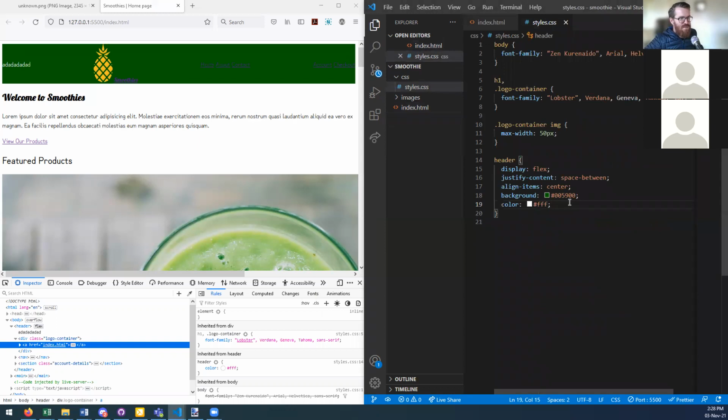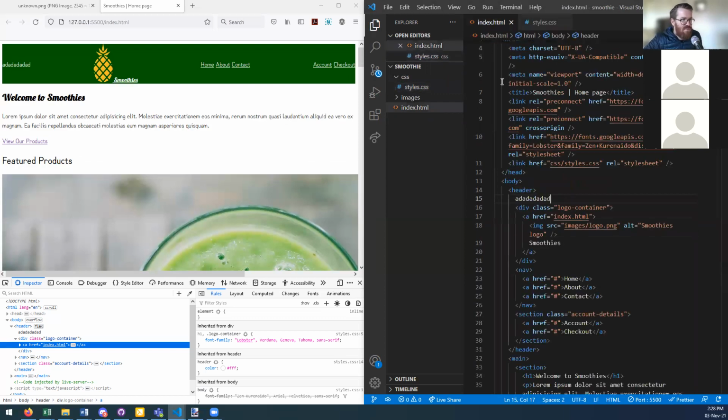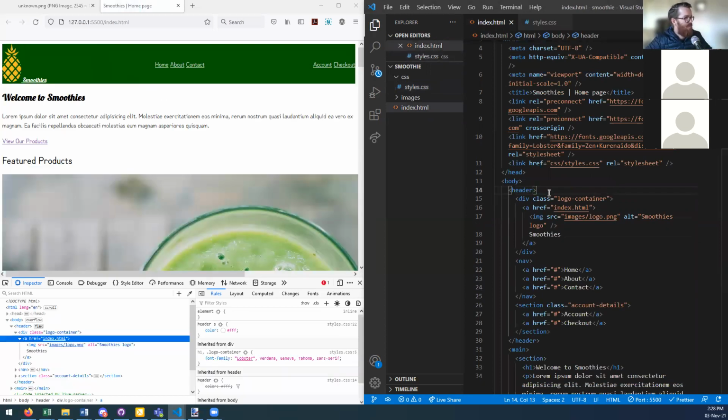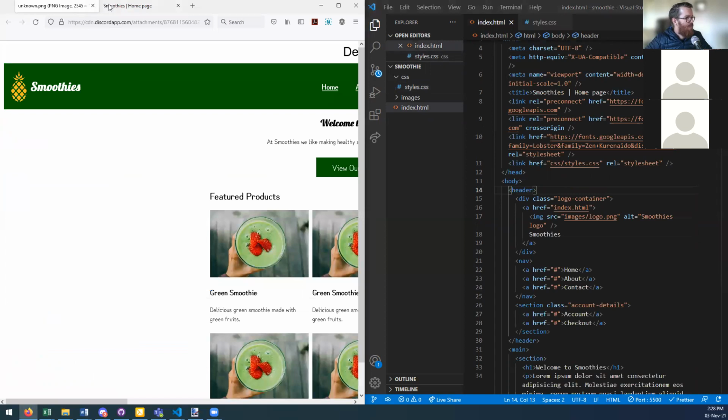So instead of setting it, well, I can set this color here on the header, but I can also set it specifically on the anchor tags inside of my header. And I'll set that to white. Okay, let me just remove that random text. Okay.